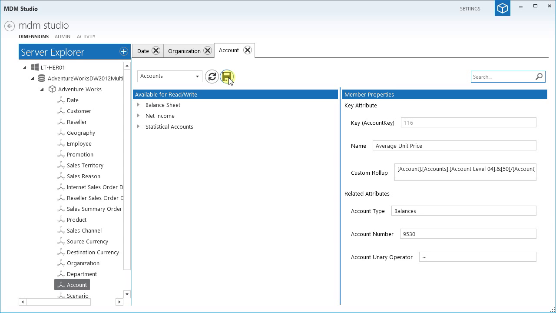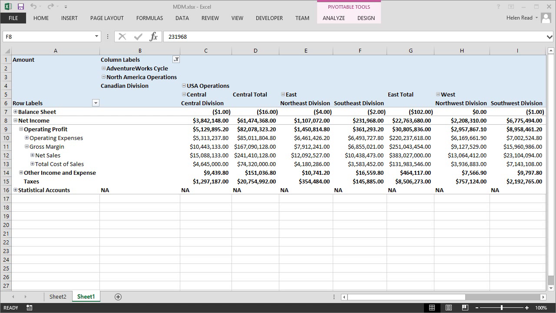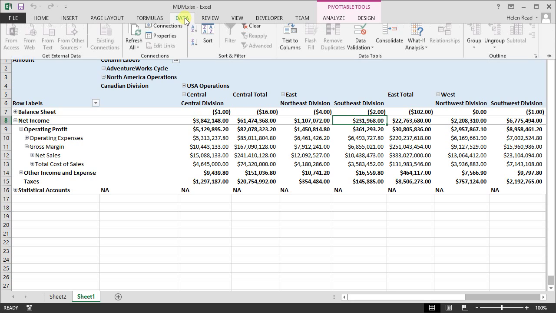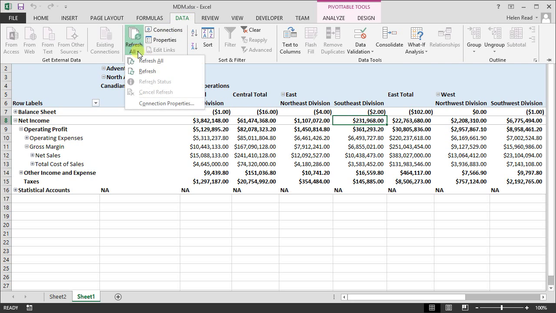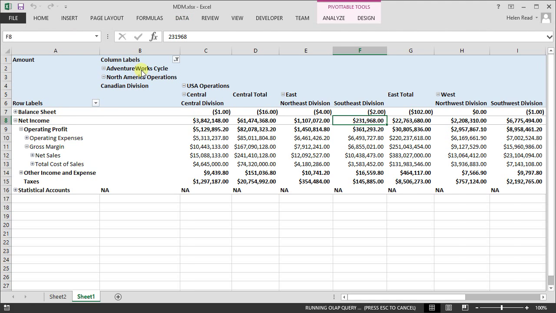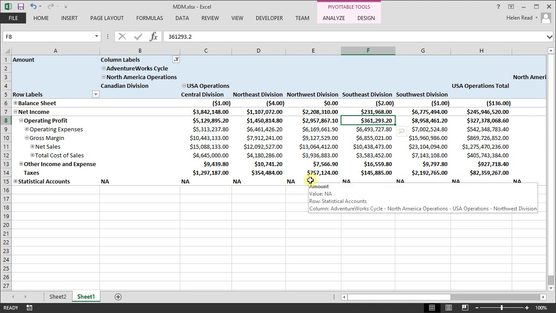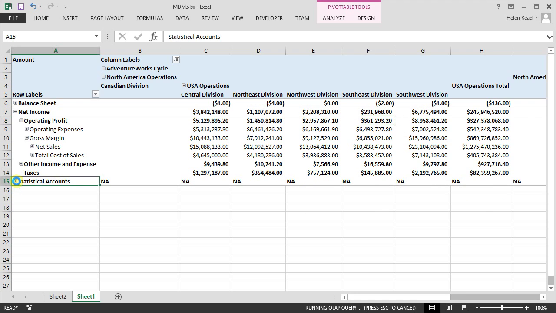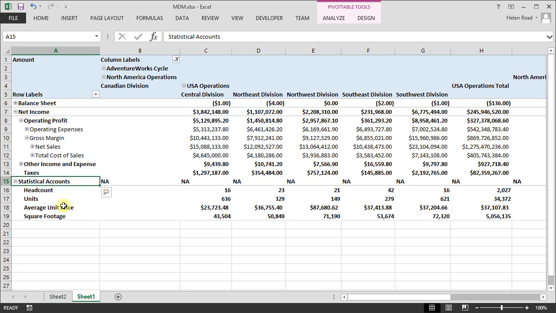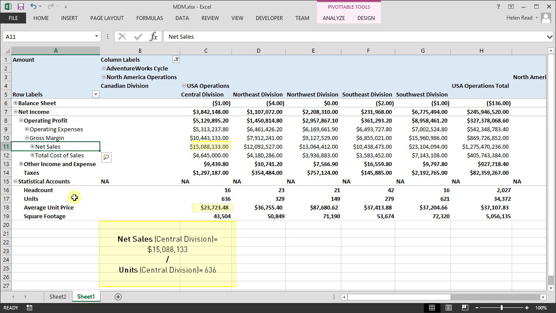Let's now see what this looks like in the cube. I return to my pivot table Excel report. I will refresh the data. We see the members under USA operations change to the new flat structure. Also, if we expand statistical accounts, the new member average unit price is visible. If we look at the data, we can see that this is equal to the net sales divided by the units.